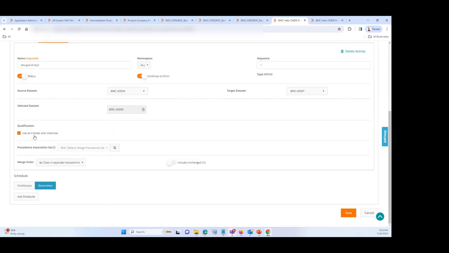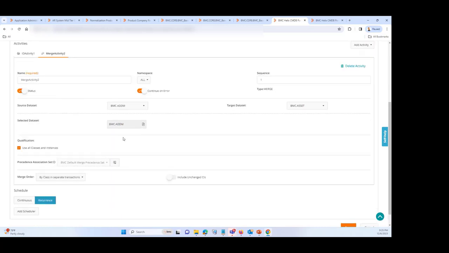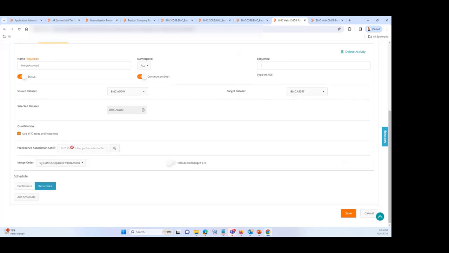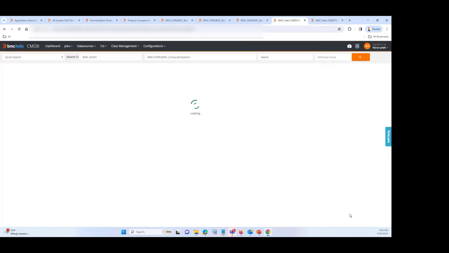Then I will use the qualification like this. We are using the standard rules, so that's why it has picked the default. It's not asking me for the precedence set. We'll cover the precedence set quickly again. So I'm just saving this job.